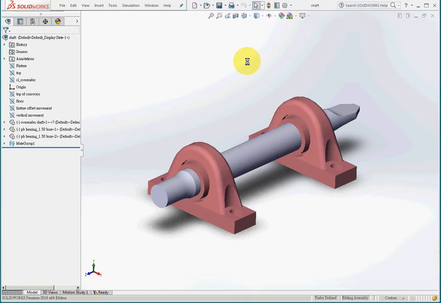SolidWorks Simulation, Lecture 7, Part 3. The effect of mass in natural vibrations.